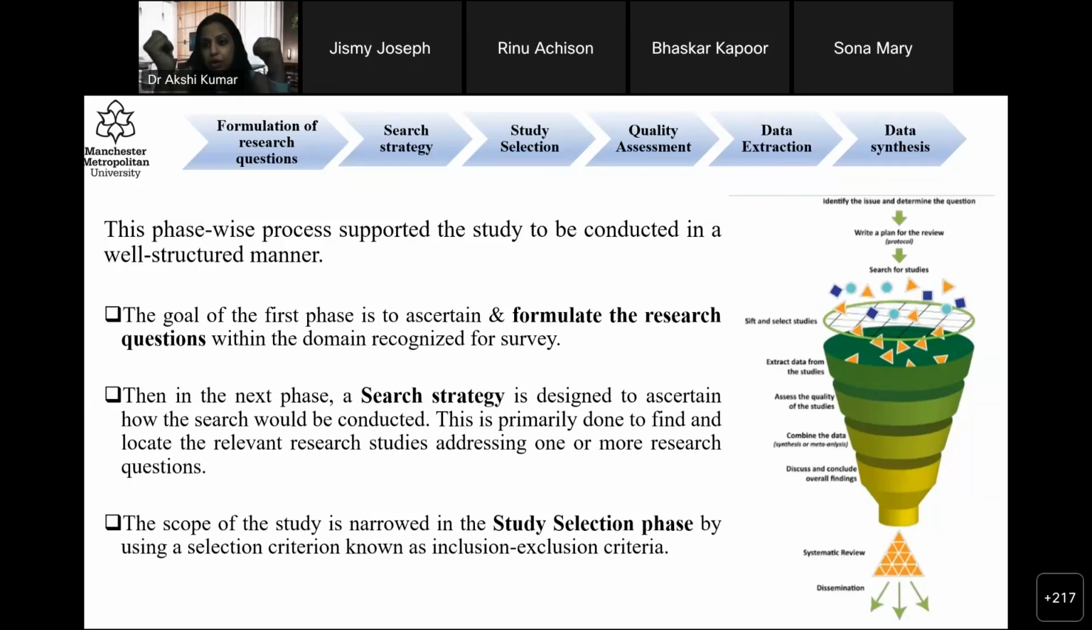Then you start to plan your review, your protocol. I need to find out that people with autism have some kind of fear of being in a crowd. Then what has been done so far to help them? What supports have been available in the form of robotic things that can help people in crowds or in public? So you start searching your studies based on that, and then you sift and select the studies. You filter out using some kind of inclusion exclusion criteria and quality parameters. Then you extract the data, assess the studies, combine the data. Okay, so far this has been done. Then you discuss the overall results, and you can find out where the gap is, or whether there is scope for doing something else in that area as well. So basically, the diagram that I've discussed is written in theory here. The goal of the first phase is to ascertain and formulate a research question within the domain recognized per survey.